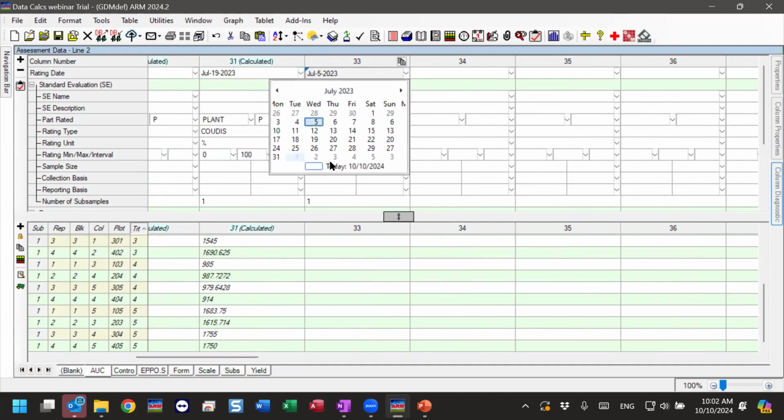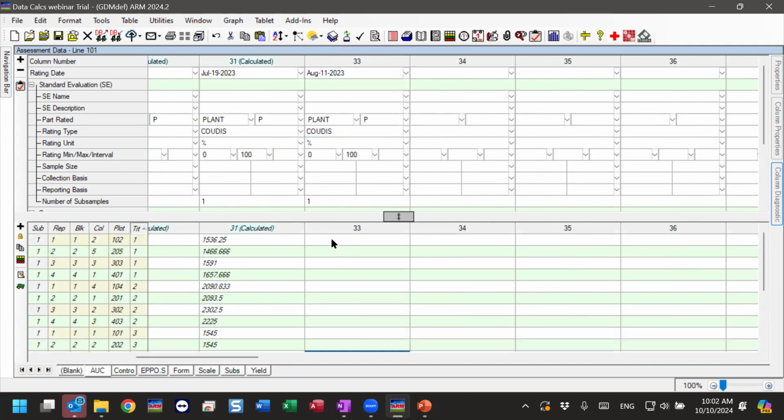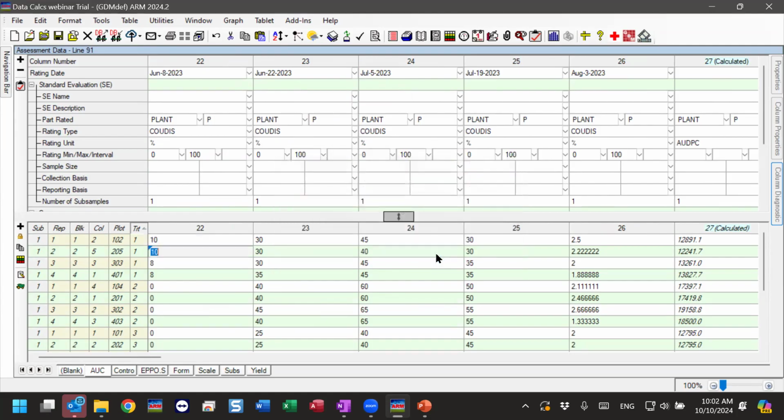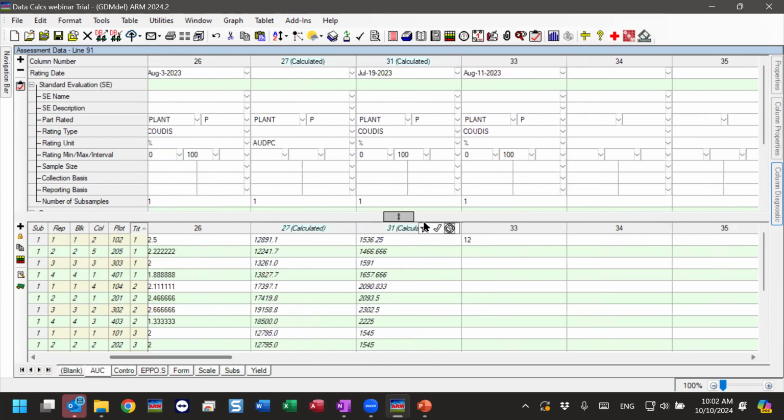But this additional assessment later on in August, whenever, as I start putting in data, it's refreshing. So it's auto calculating, which is fine because I want to show that this number is changing because ARM has found this additional assessment that we added in. So the AUDPC can continue to expand. So you could get the calculation set up in a trial even before you send it to the trialist. And then as they add more and more assessments as time progresses, that AUDPC will just keep refreshing itself to take into account those other assessments.